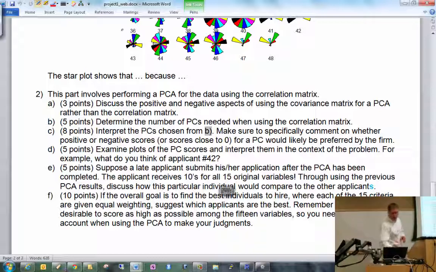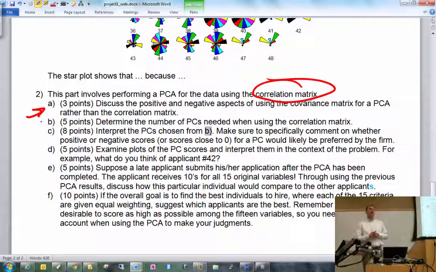I want you to always focus on using the correlation matrix for this particular problem. However, on part A, I want you to discuss the positive and negative aspects of using the covariance matrix for this data set. There is some justification for using the covariance matrix. So I want you to actually go through a discussion of it. Tell me why it could be justified.